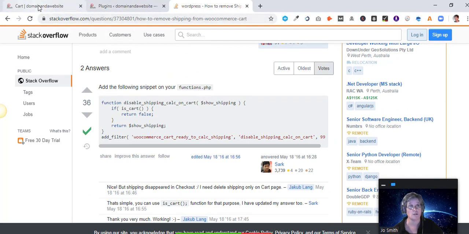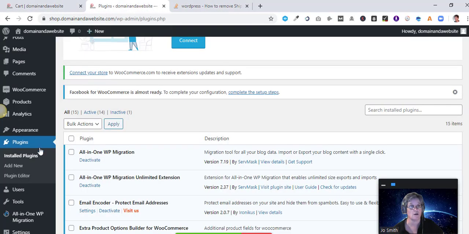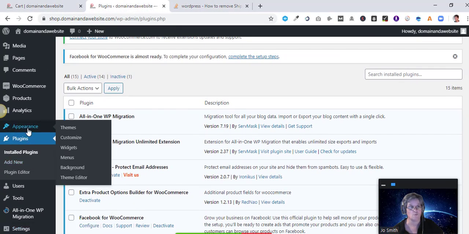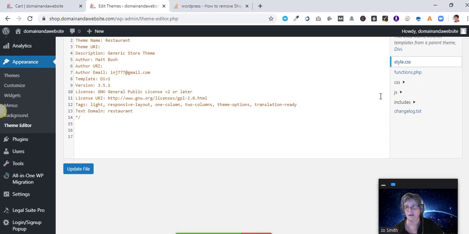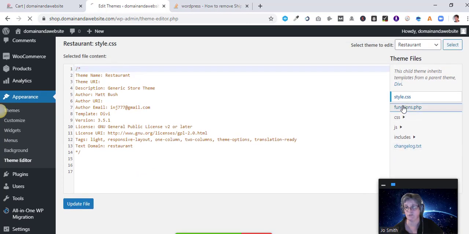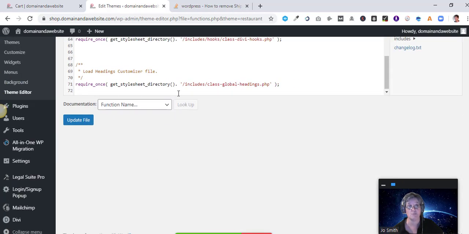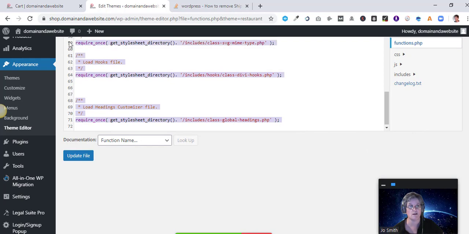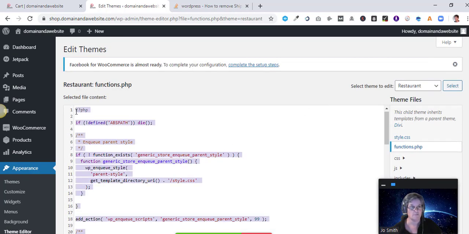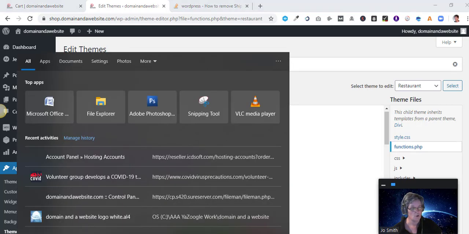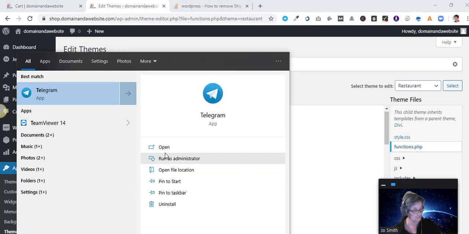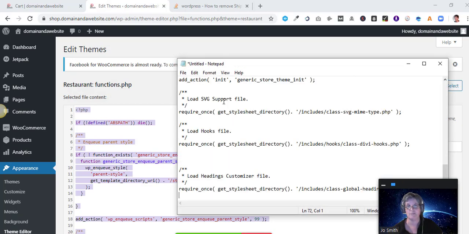So the first thing we do is, let's go back to the website itself. Go to Appearance, go to Theme Editor. And then on the right hand side, you can click on Functions PHP, because that's where we're adding the code. Now, another quick tip: before you add this code to the functions file, copy it, open a text box, go to Notepad and paste it in there. That means if something goes wrong, or you copied into the wrong place, you can go back to the original code.